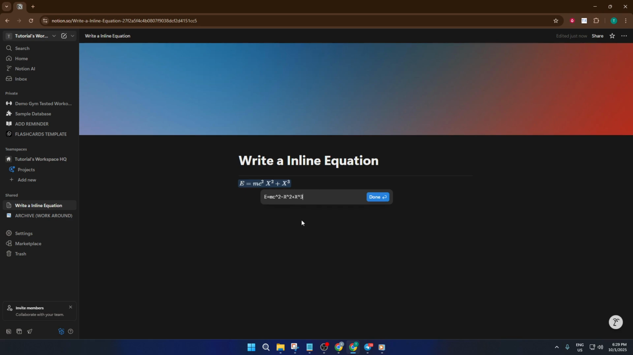So that's pretty much it. You've learned how to add inline equations in Notion in just a few quick steps. Having this feature at your fingertips will make your notes, reports, or study sessions much more organized and professional.